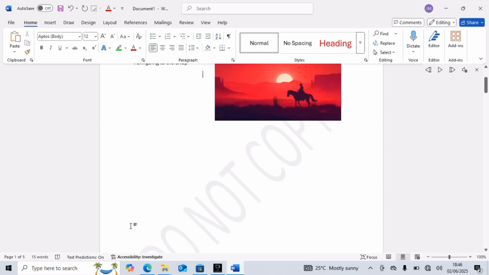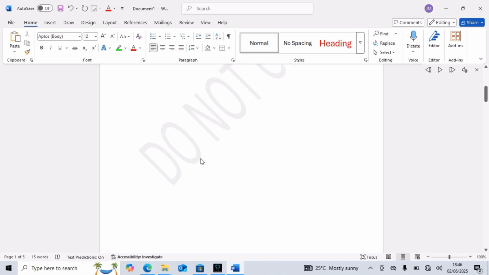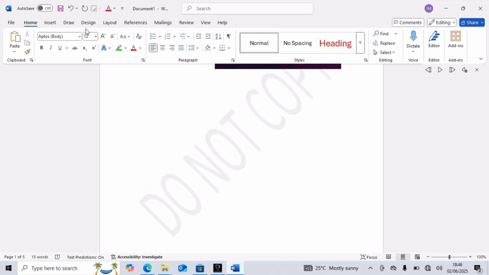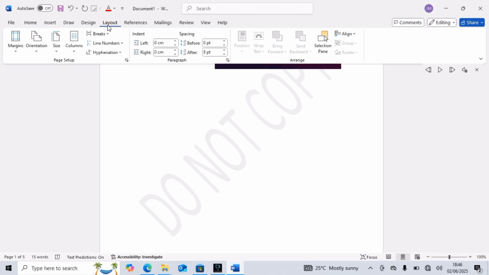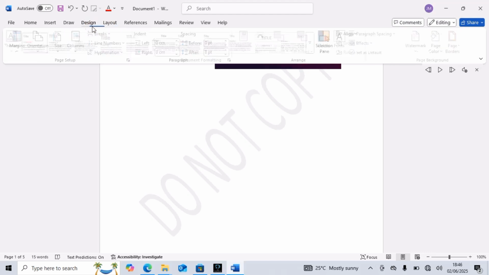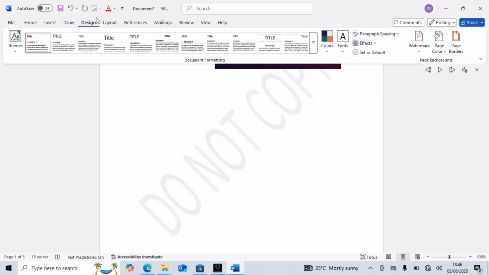So if you have written a document and you want it personal, and you don't want anybody to copy that same document that you wrote, you can put a watermark. How do you put a watermark? Like you see here, there is a watermark, "do not copy." How did I do that? So you go on Layout, I'm sorry, on Design. You press on Design, then you go on Watermark.